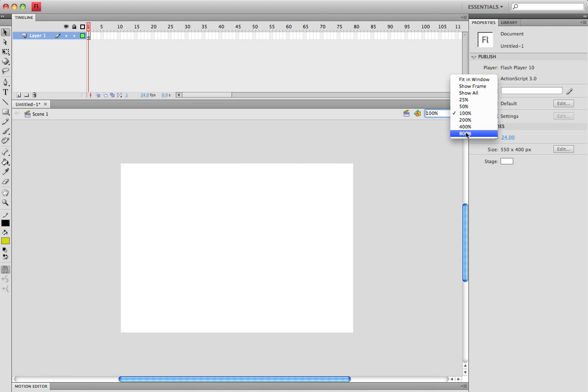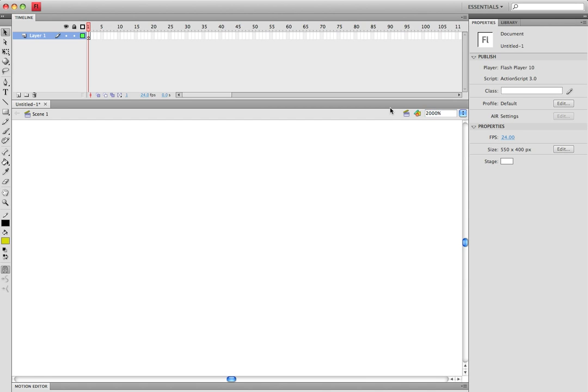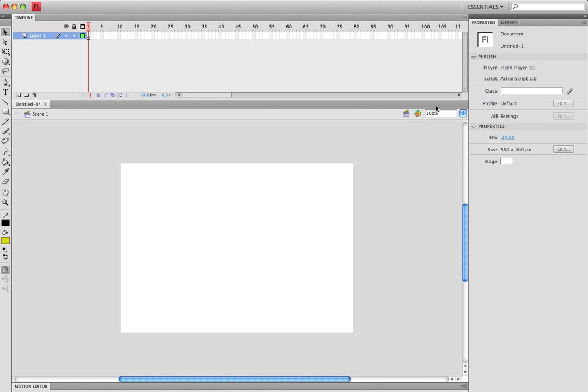Up here you have the zoom in. You can zoom in up to 800%, or you can put in a custom percentage. I think it goes up to 2000%, maybe. Yeah, it goes up to 2000%. Well, that's quite a bit. Okay, so let's get started.